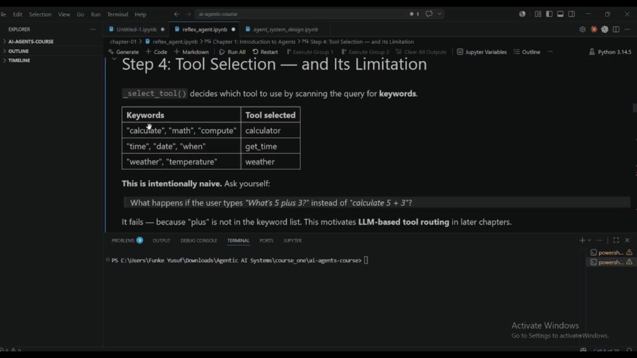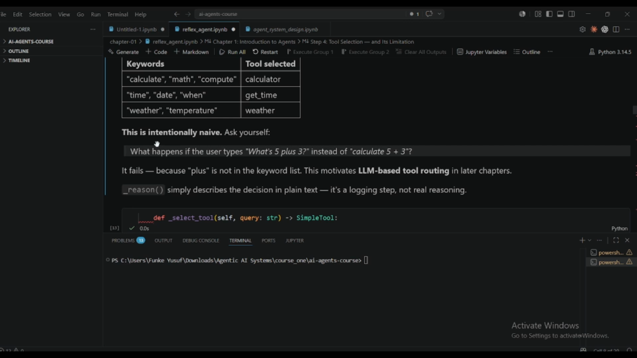For example, we can have keywords like calculate, math, compute, which all belong to the class calculator. We have time, date, when, which all belong to get time. We have weather, temperature, which are entities mapped to a specific tool, which belongs to weather. So this is intentionally naive. This is just an example.